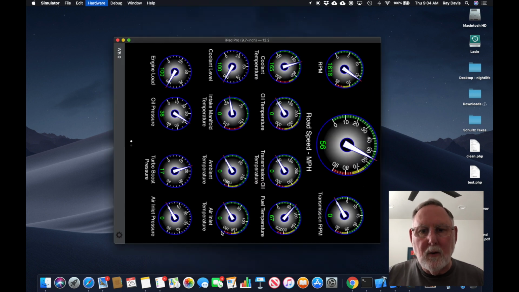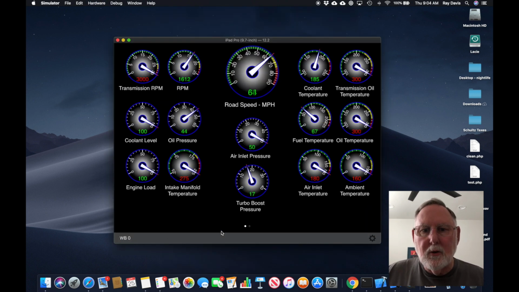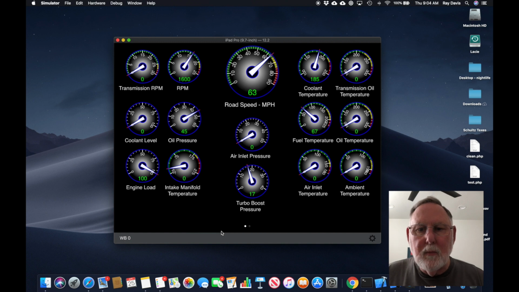If I go back now into landscape mode, you'll notice that they're back to the modified values that we were expecting. So make sure that if you make modifications to your gauges and you happen to use both orientations, that you need to make the same changes to the gauges in both orientations.